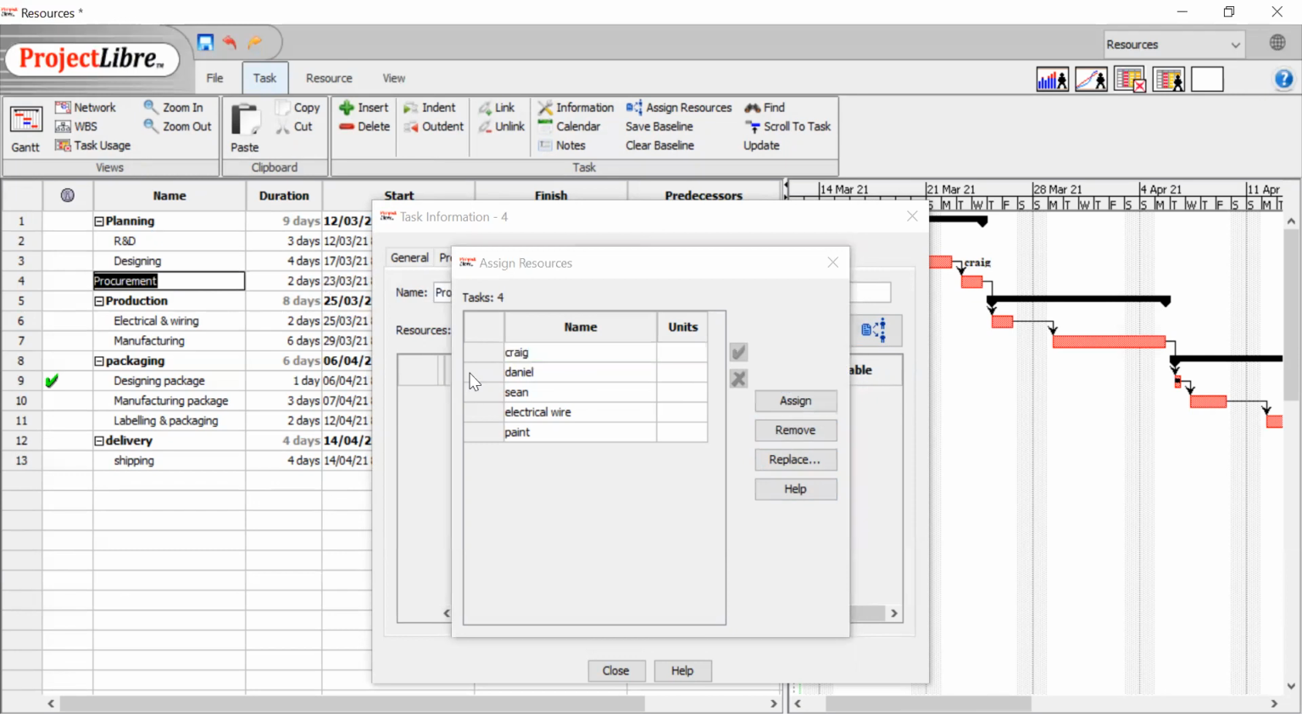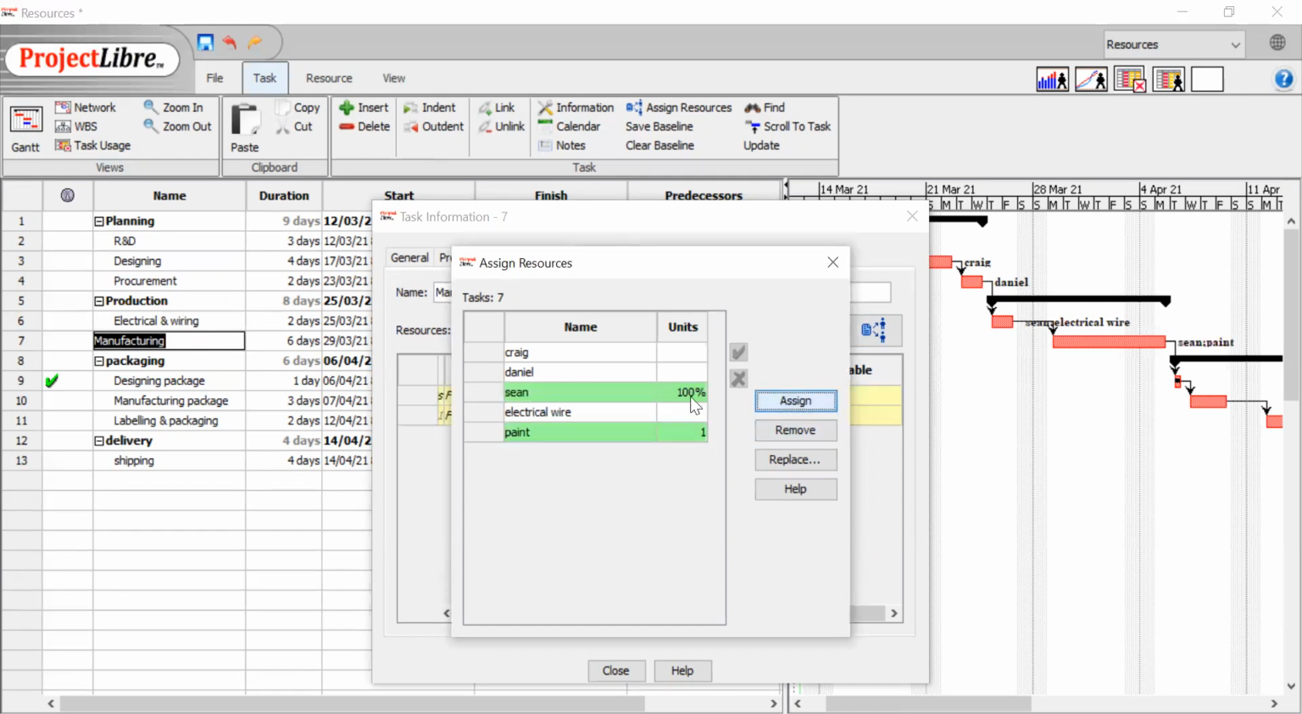As for procurement, we can assign Daniel. Here we go. Now, as for production, electrical wiring, and manufacturing, we can assign Sean. And while holding control, you can even assign the material resources as well, as you'll need electrical wire for wiring. So both of these resources are assigned to it. Now, as for manufacturing, again, Sean and paint assigned.